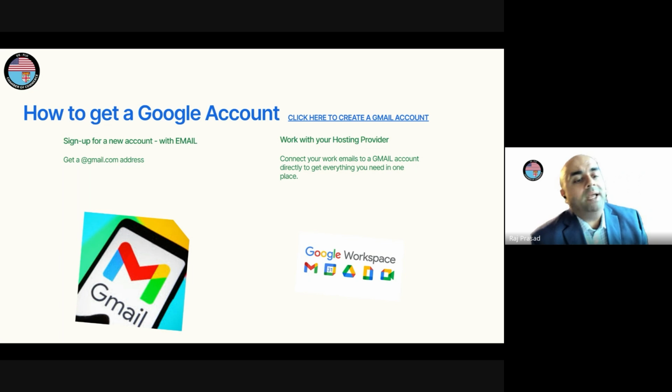Okay, so here's how you get a Google account, and this is why you need a Google account. There's two ways to get it. One, you could sign up for it directly with Google and get a @gmail.com address. And two, you can work with your hosting provider, anywhere that you buy your URL, to link up with Google Workspace. By doing so, your company email address will have all of the features of Google, but it's more private. So it doesn't have the Gmail address.